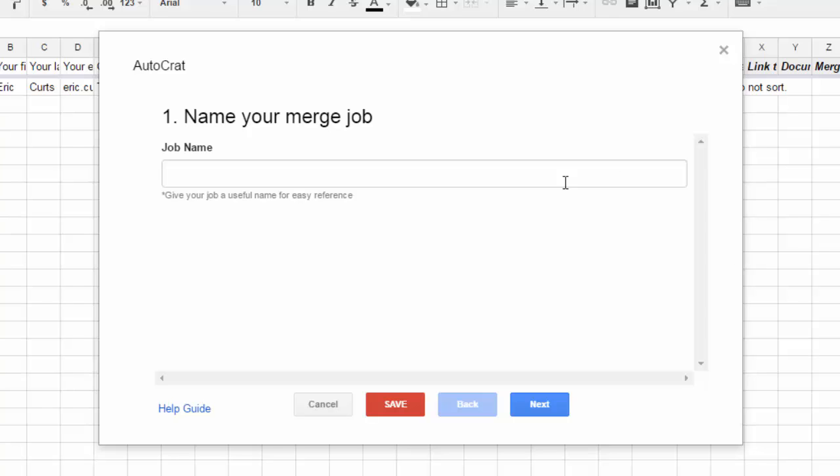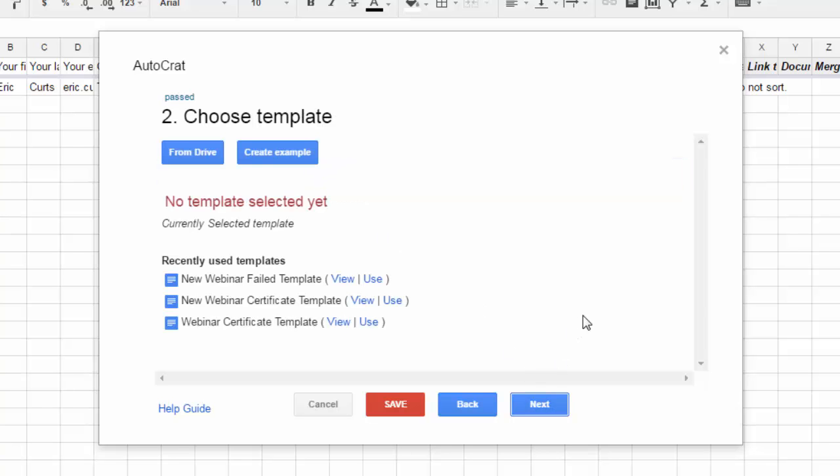So what I'm going to do is name my job. In this case, I'm going to name it passed because we have 2 jobs, one job for passing and one for failing. So this will be the passed job for people that have passed the quiz. So I'll put that in and just hit my next button to move up.